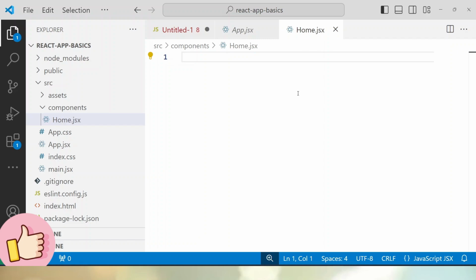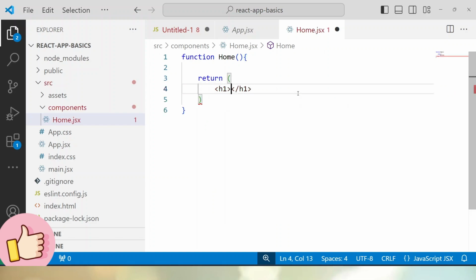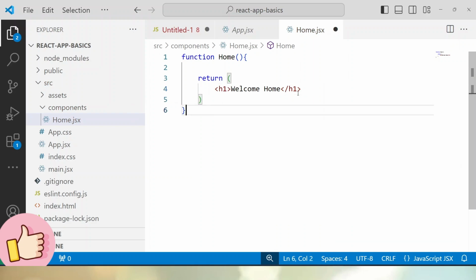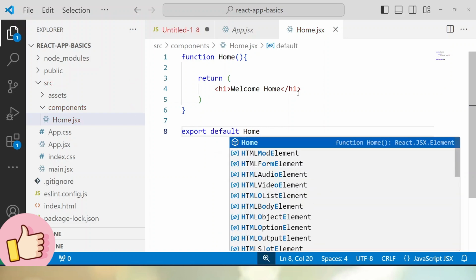Now this is our component file. Inside this file, it's a function Home, and let's say I want to return, for the time being, only a static message. So let's say return, parenthesis, inside it an h1 element. Let's say welcome home. Now this function is ready. What next? Simply export default Home.